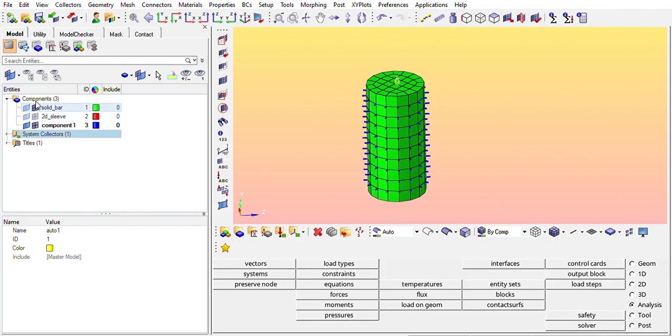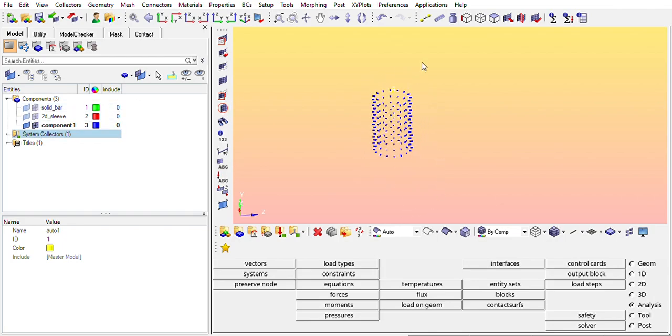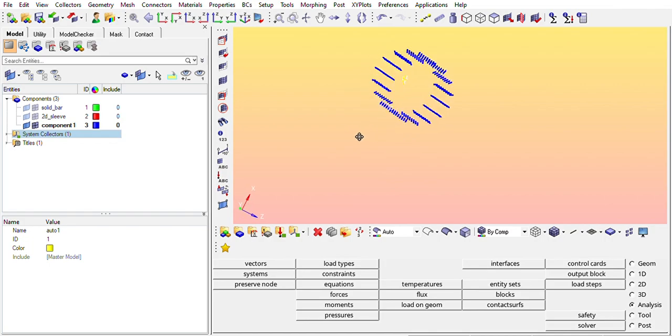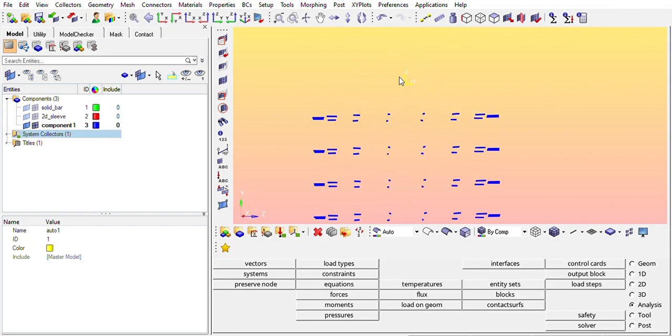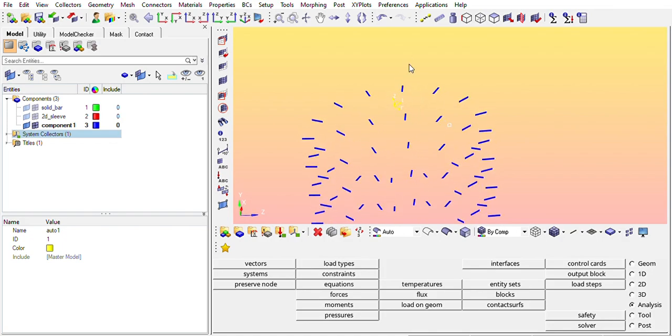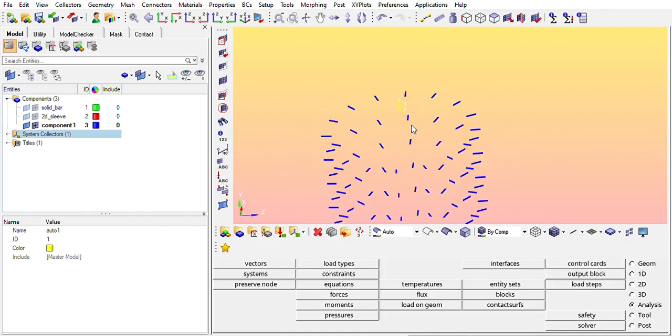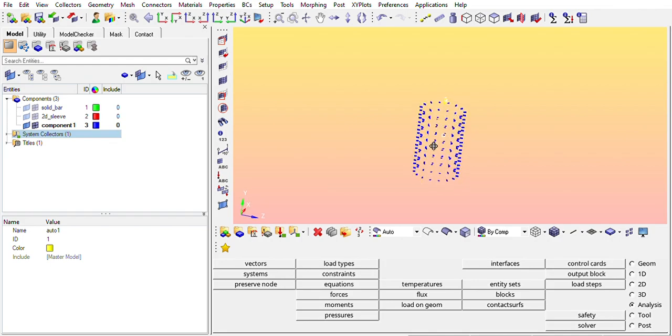Now again I want to make sure that it responds in only the radial direction. The radial direction is nothing but this direction. This direction means it is radially outward in the cylindrical coordinate system.